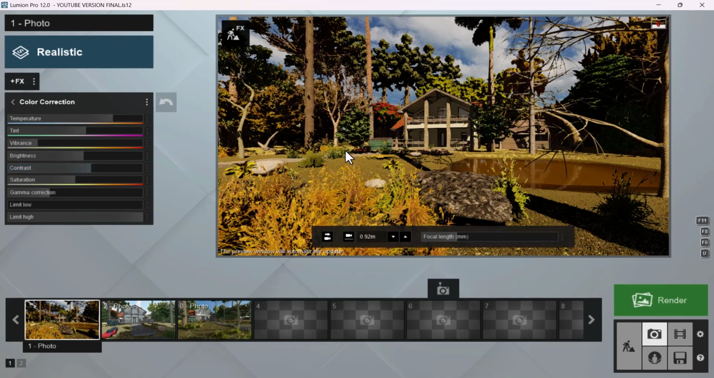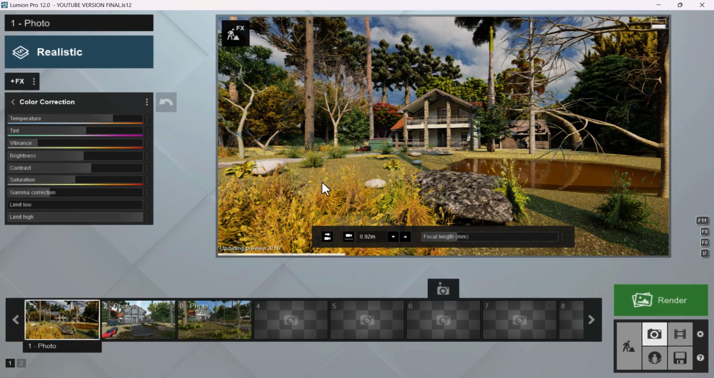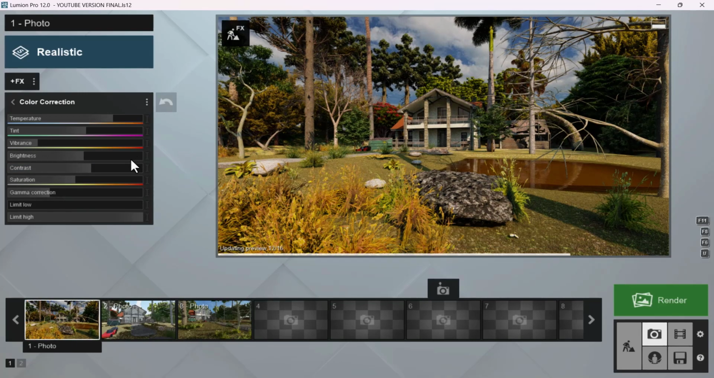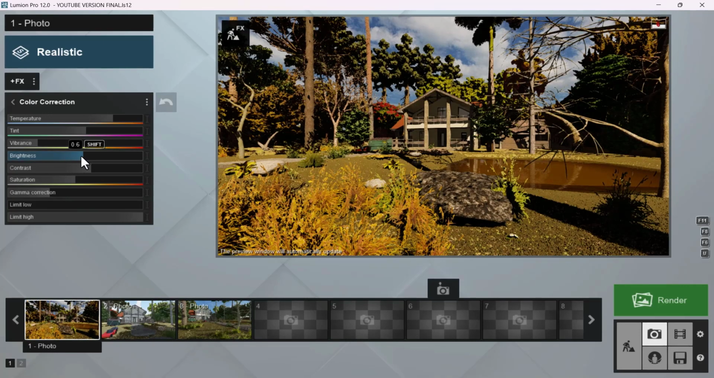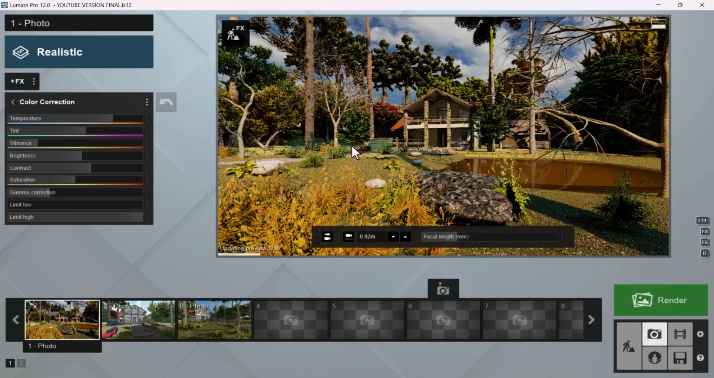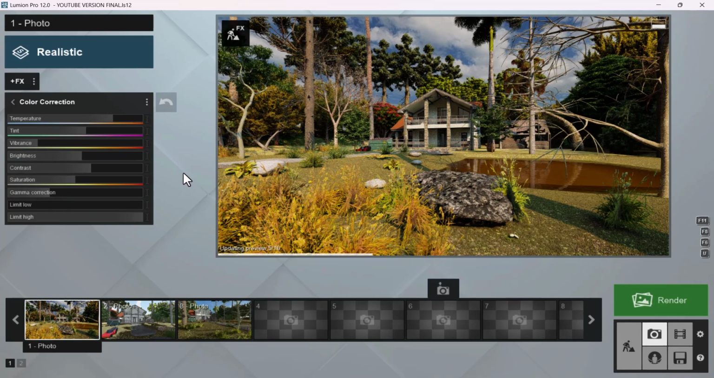You don't want to have anything in excess, then it becomes obvious that it's not so realistic in its output. So just a subtle change here and there, and then you can see the overall difference.